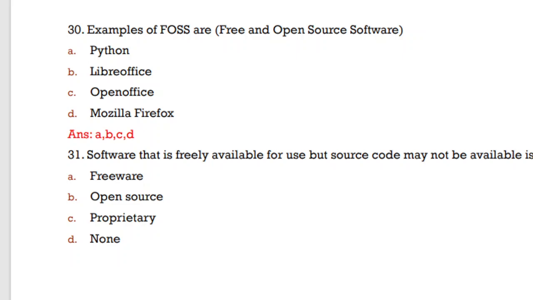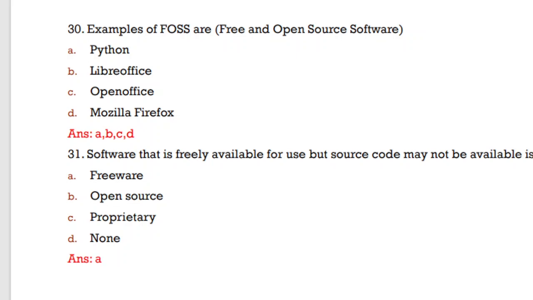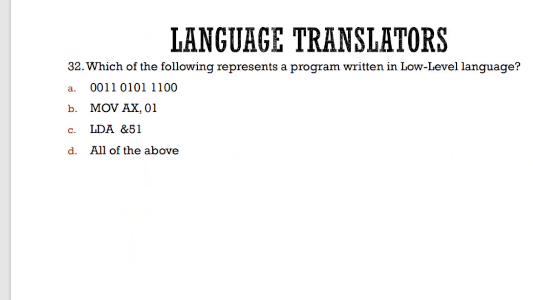Next, software that is freely available for use but whose source code may not be available is called freeware. See, freeware means we can download it for free. We can use it anytime and download it any number of times. So that is freeware. But we cannot change the source code, unless it is open source software. We cannot change the source code or any set of instructions of that particular software. That is freeware. If it is open source, we can change the source code content. Next, we shall discuss the language translators.